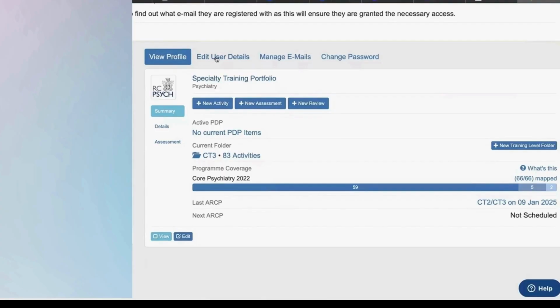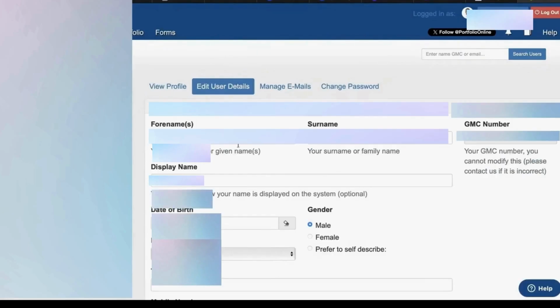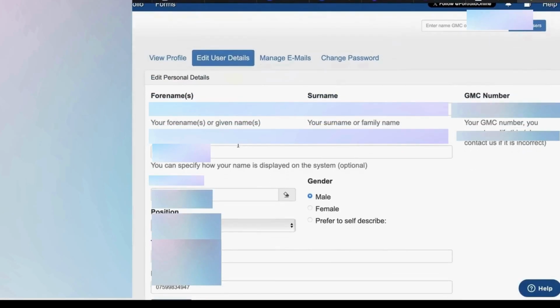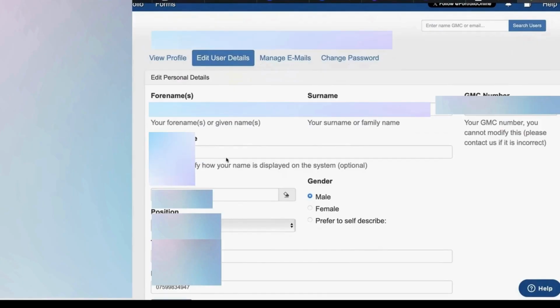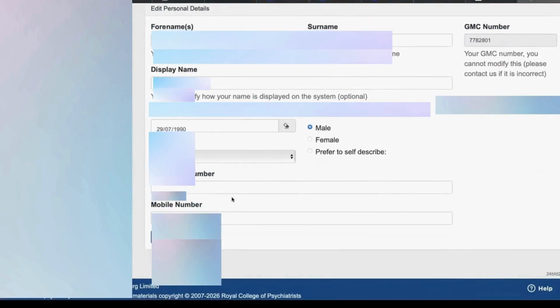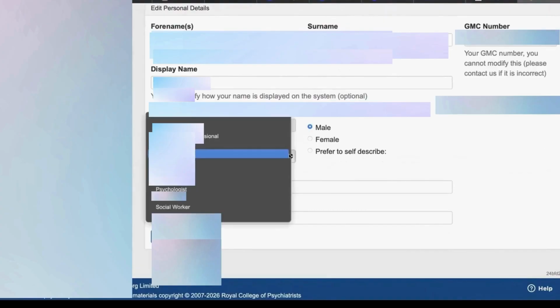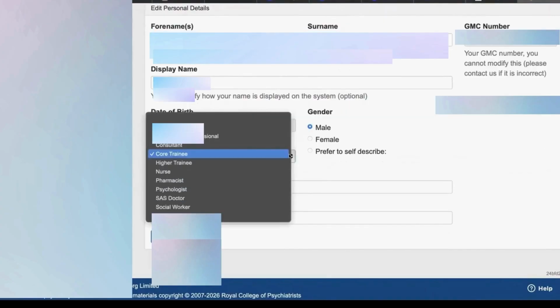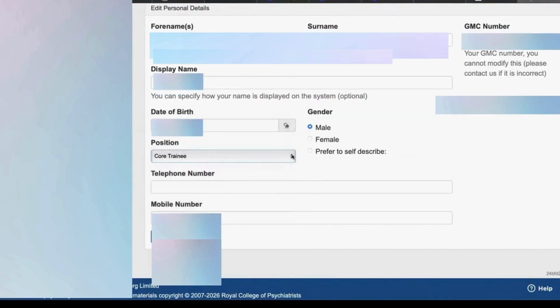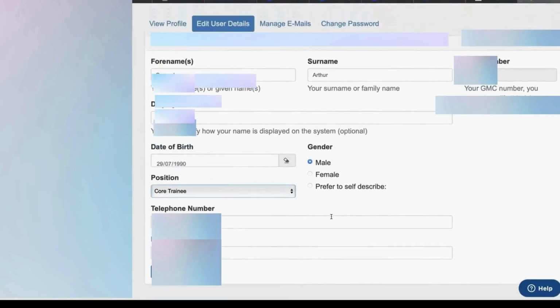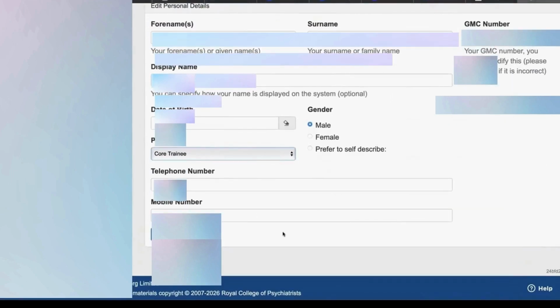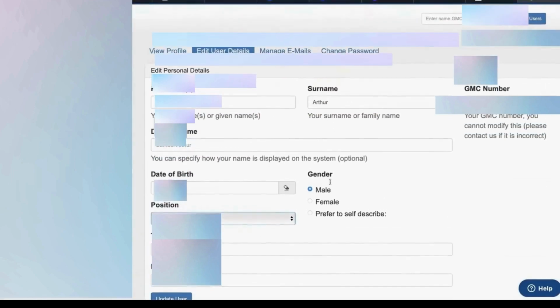Now to edit your details, you can click on this tab, and then you fill in your particulars here: your full name, your surname, and how you'd want your name to be displayed on your portfolio. Fill in your date of birth, your gender, your position. So that will be called trainee. If you are a higher trainee, once you click on the drop box, you can select higher trainee. You can put in your mobile number. It's not a requirement here. And afterwards, you can update your user, and then that updates your information.